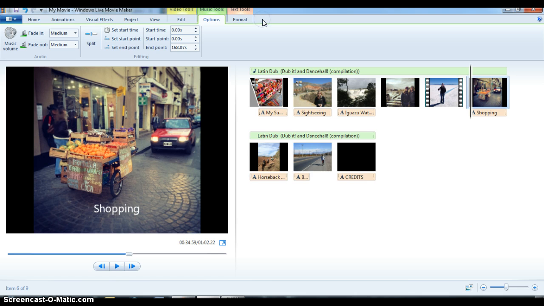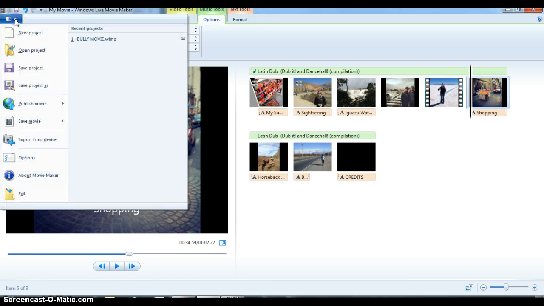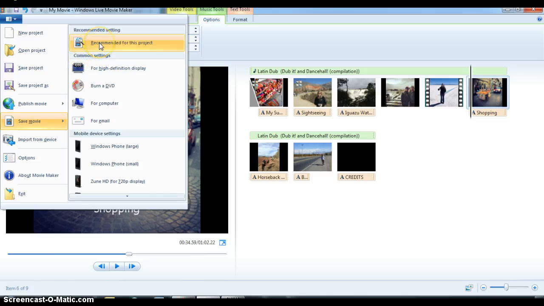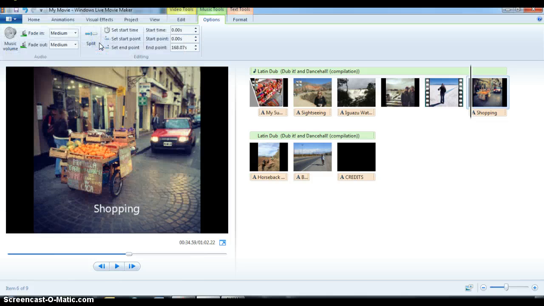When the movie is completely done and you're totally finished with it, then we say save movie, recommended for this project. That will create a movie file that is a WMV, and it will play just like a movie. A project file is going to automatically open up Windows Movie Maker for editing, whereas a movie file is just going to open up whatever media player you have on your computer and start playing the movie.